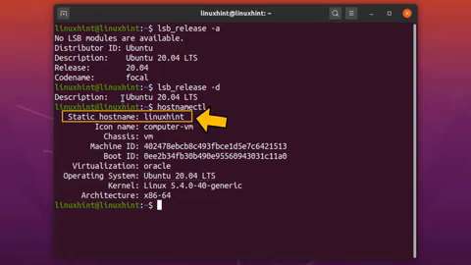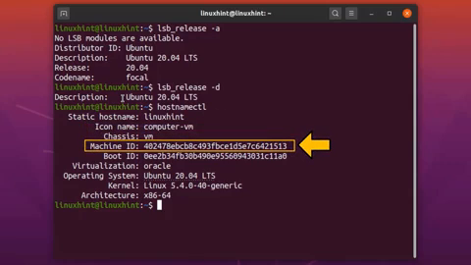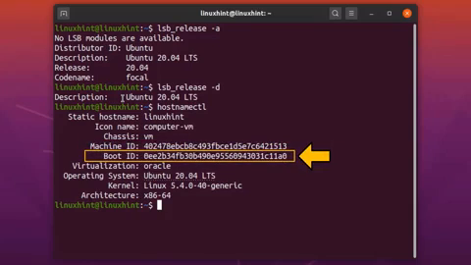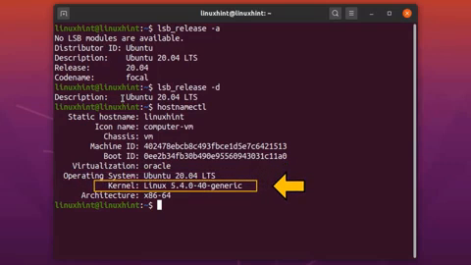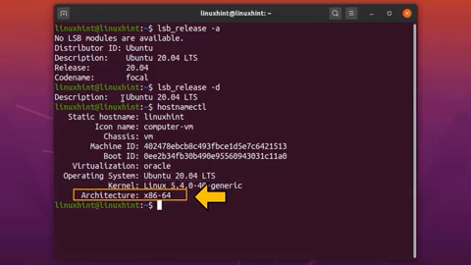You can see that the static hostname is Linux Int, icon name is computer-vm, machine ID is equal to this, boot ID is also given here, virtualization is Oracle because I am running my system on VirtualBox, operating system is Ubuntu 20.04 LTS, kernel is Linux 5.4.0-generic, and the architecture is x86-64. So this command basically shows you the details of your system.